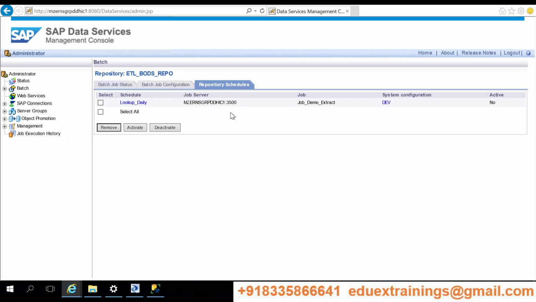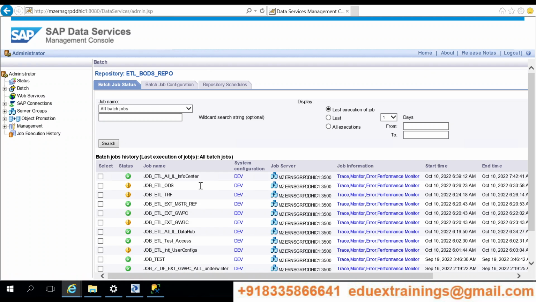If I want to activate this one, I just need to click here and click on active. Now the schedule is activated and this job will run at 11:59 p.m. as we have scheduled. Okay, once it is executed, we will be able to see the log here. From here we can check the status, whether any error has happened or not. We can monitor the load as well.